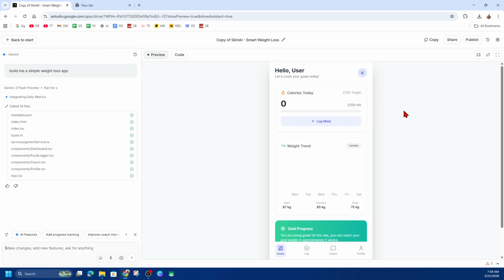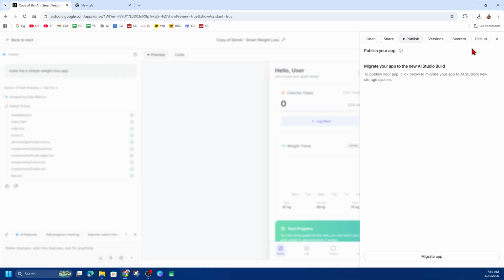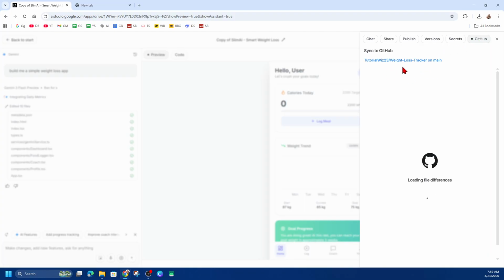Now from here we want to go ahead and publish your apps. On the top right hand corner we've got the publish button, so click onto publish. Then from here we want to go ahead and click onto GitHub. Now you want to sync it to GitHub first. So I've already synced this to GitHub.